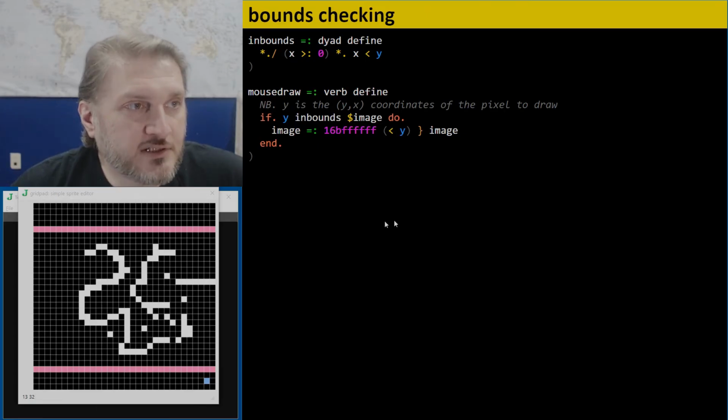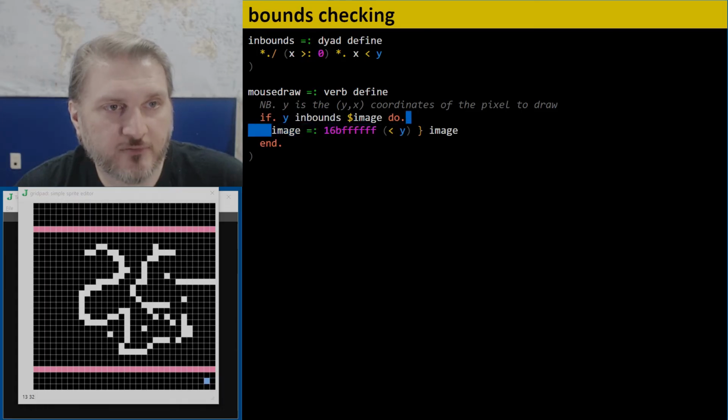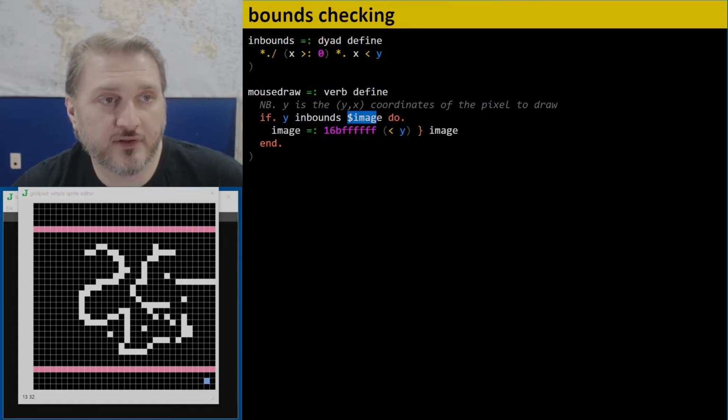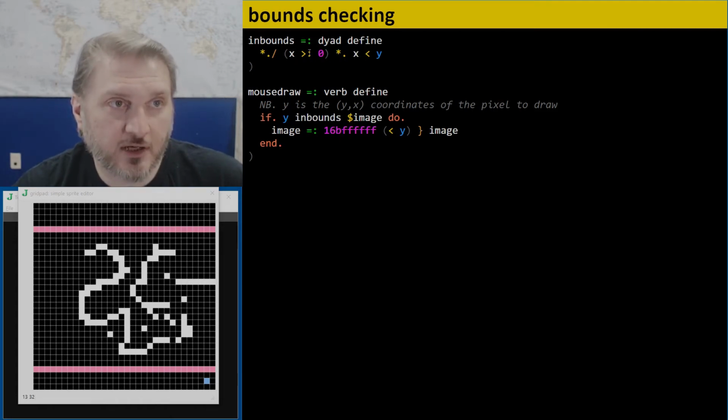The fix is pretty easy. We just update our mouse draw event with some bounds checking. So we wrap, this is the line we had before, and we just wrap it in this check. Okay, so inbounds is a dyad. The right argument is the shape of the image, and the left argument is the index that we want to check. Basically, each element in the index has to be less than the size of that corresponding dimension, and it has to be greater than or equal to 0.